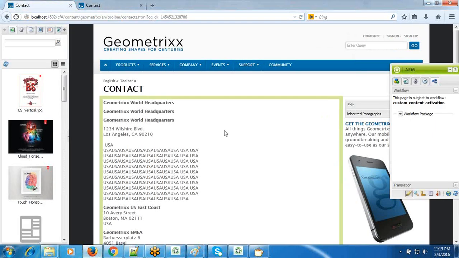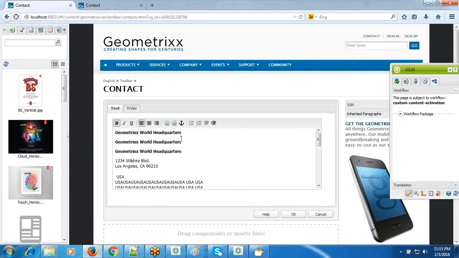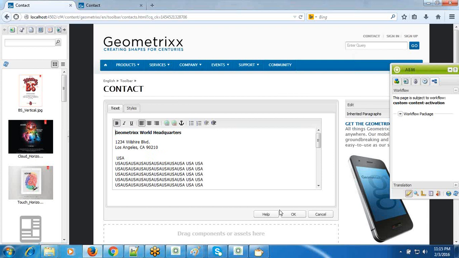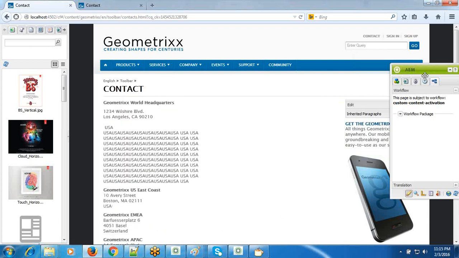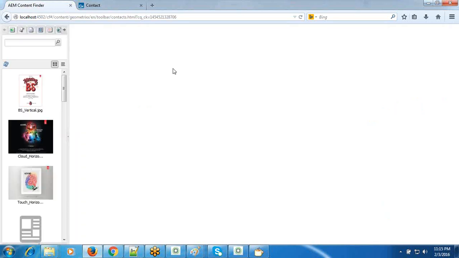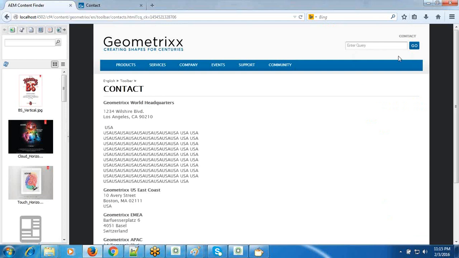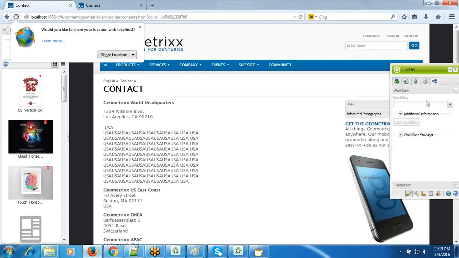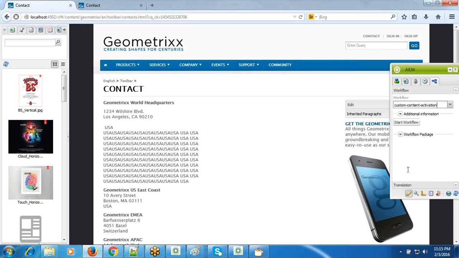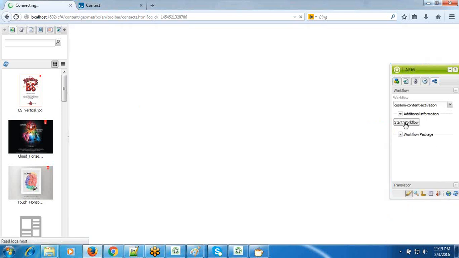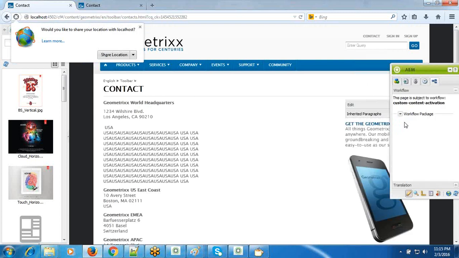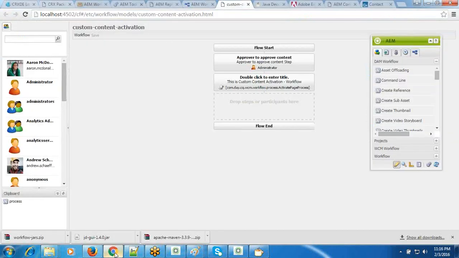Again, as a test author, just make some modification. Remove this header, additionally add headlines. Okay. Now apply the workflow to move the modified content from author to the publish server. Select your workflow. Start the workflow. I have applied it. As we know, the content will not be moved until the approver approves it.